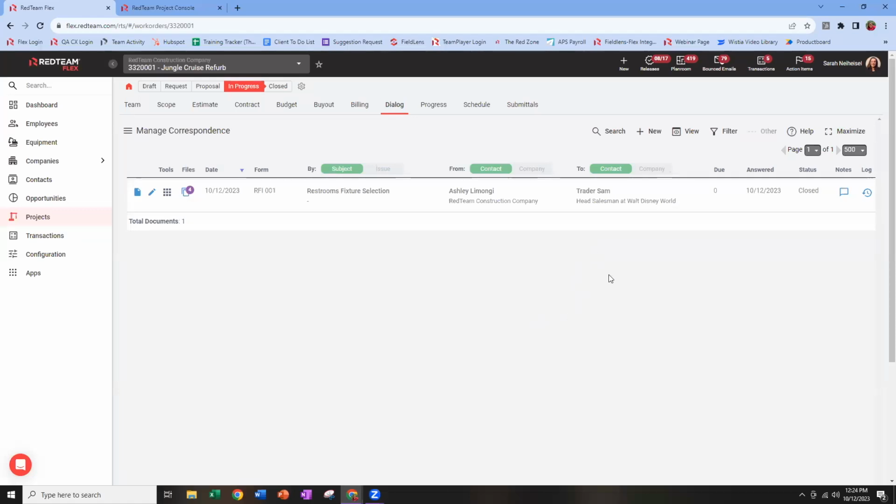So that's really all we have for RFIs. The last thing I'll mention is that you do have reporting capabilities up here. So you've got an RFI summary that naturally kind of sorts this page into just RFIs.